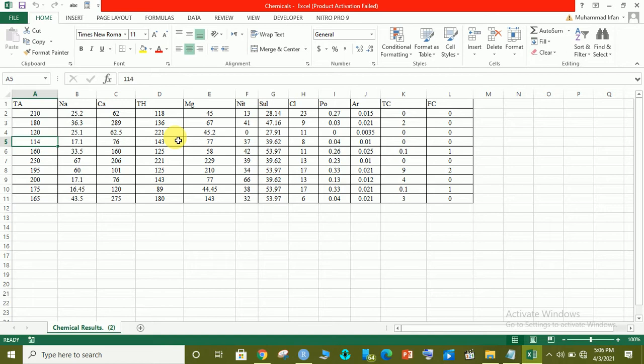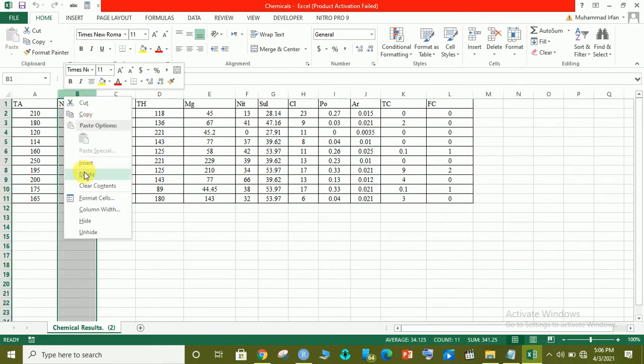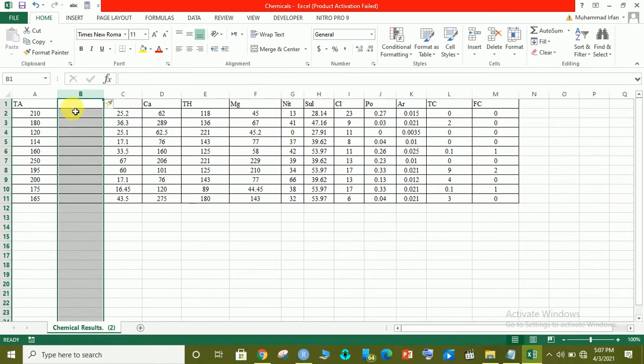So in this video I will teach you the normalization of data by two methods, either by using Excel or by using R. First, we will apply the normalization using Excel. So I will start here. Suppose I insert a column next to this data, and I want to start the normalization of the data.